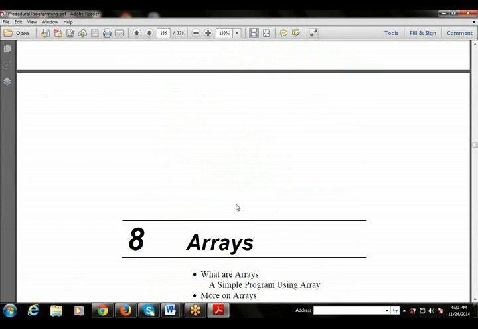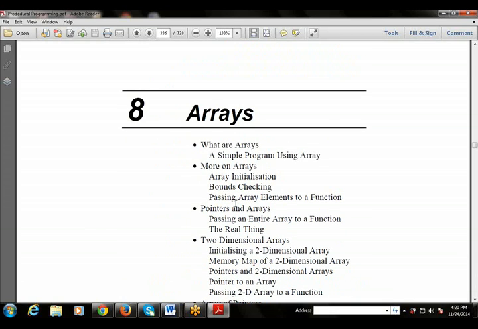In today's class I am going to start with the next topic, that is the array, chapter number 8. This is my first class, today's session, today's topic, chapter number 8, arrays, how arrays will be used. So let's start with chapter number 8, arrays.